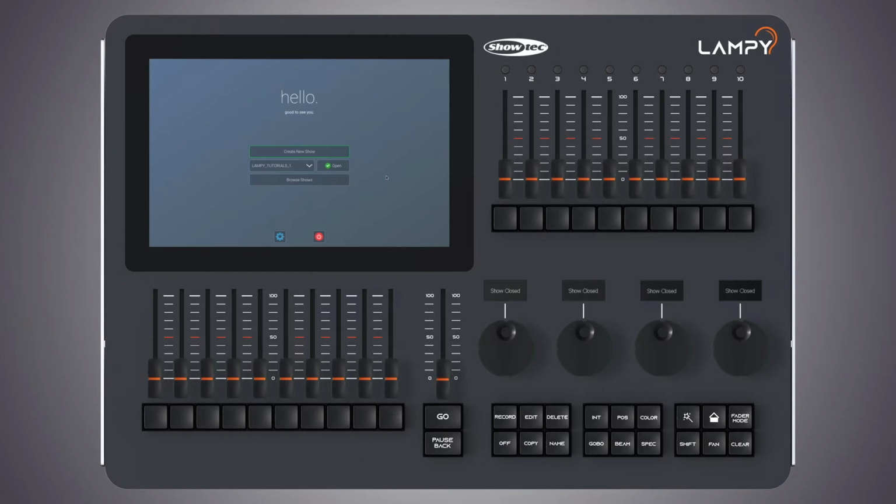In this tutorial we will talk about Fixture Library basics. You will learn about the three parts of the Lampy's library: the factory library, user library and show library, and you will learn how to create your own library files. At first, let's open the show we created last time.